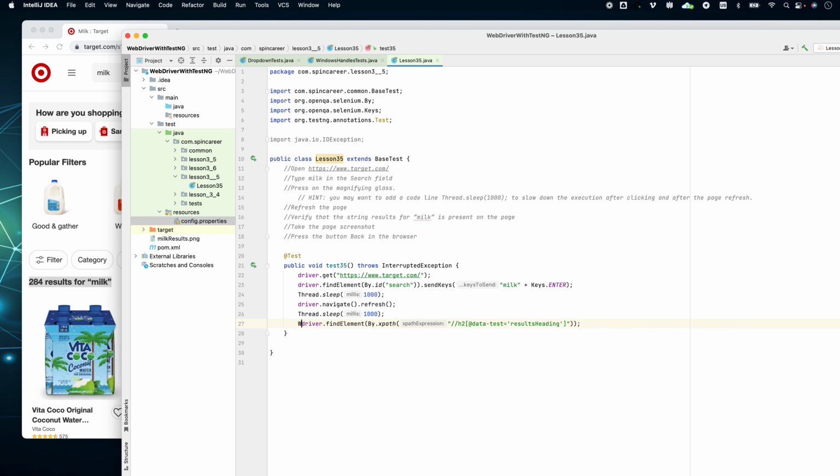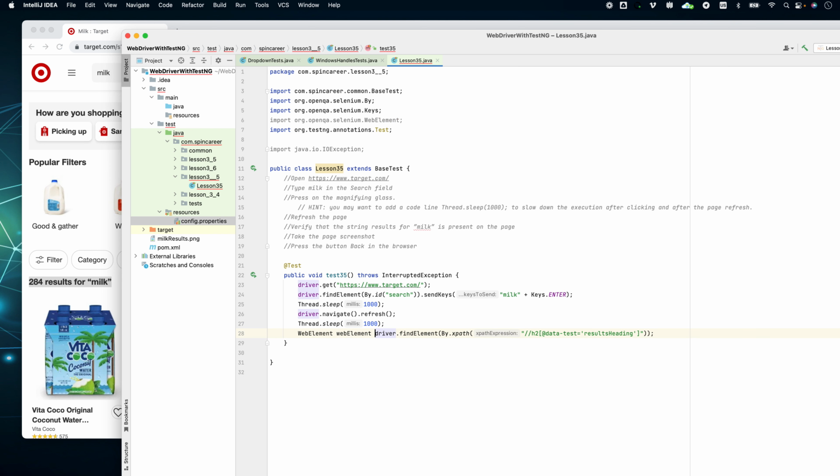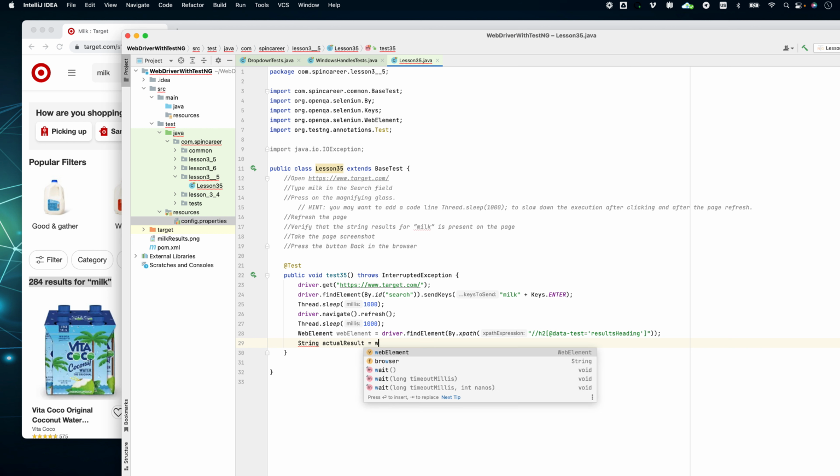So I'll write web element equals, and then for the results string, I want to read that string. That will be my actual result. Web element get text, because we need to get the text from the web element. By default, if you just try to get the web element, it doesn't return the string, it returns the object web element. If you want the actual text, then we need to get text. It's returning the actual text.